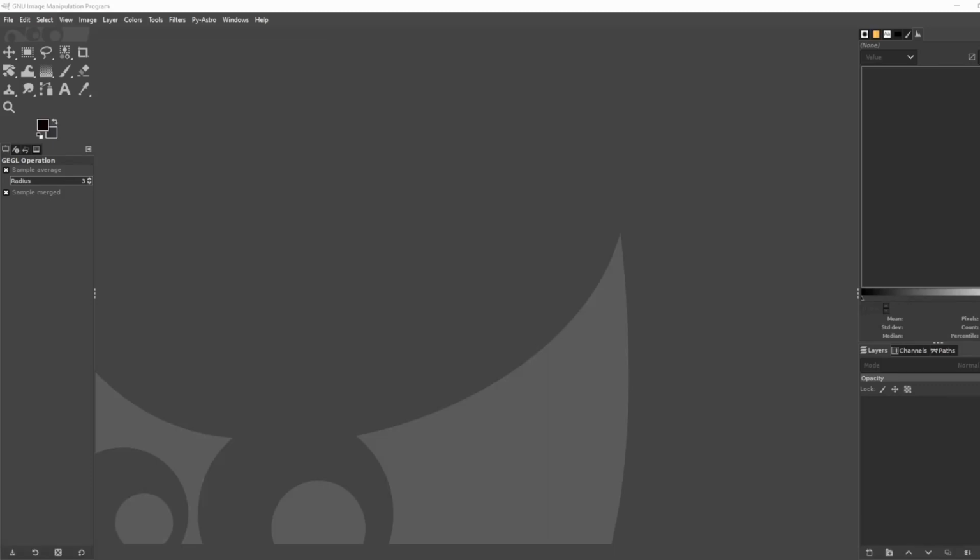Welcome to a 2-minute astrophotography tutorial. Today we will be processing the Lagoon Nebula in GIMP. This software is exceedingly powerful. It rivals Photoshop. The best thing about GIMP is that it's absolutely free to download.